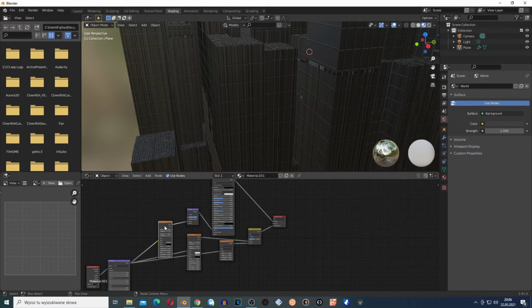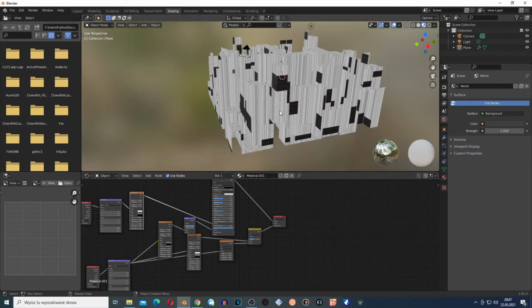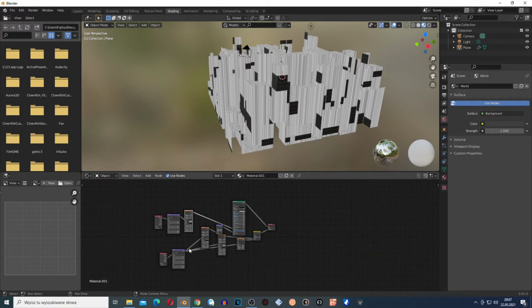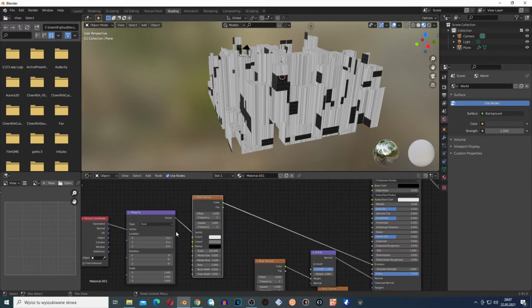I'm gonna copy this brick texture. Shift D. Boom. And I'm gonna add another texture coordinate and mapping. Shift A, texture coordinate and mapping. And I wanna connect this brick texture that we copied for the second time to the emission. What this does, we're gonna try to light up some kind of lights in our city. Wait guys, because I can't drag this. Oh, thank you PC.